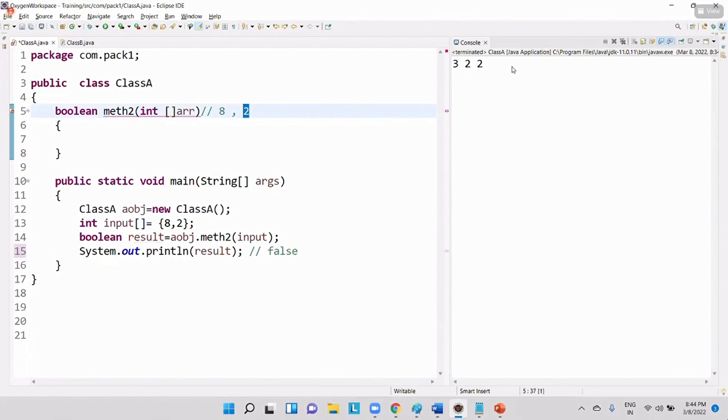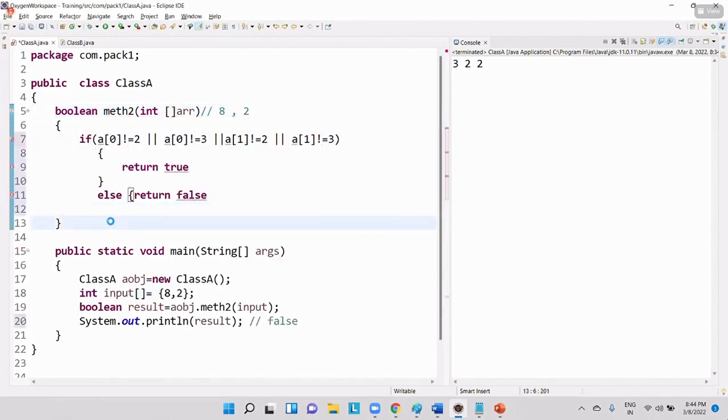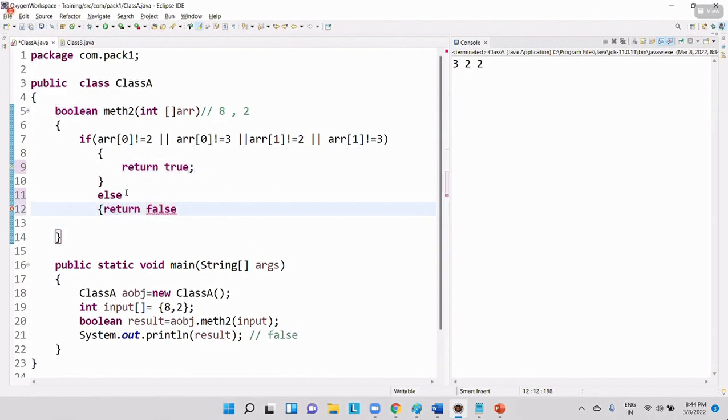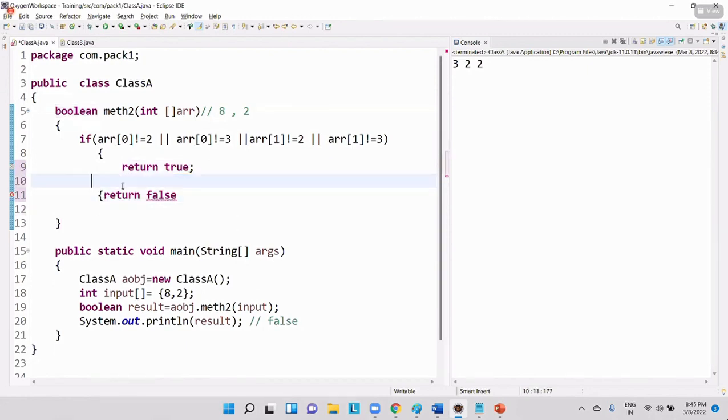Okay, I got this logic from Chanakya. Guys, Chanakya is giving logic like this. Please tell me, can I write like this or not? I mean, arr, arr, arr. Okay, semicolon. Or else can I write only like this? Oh, sorry, my mistake.